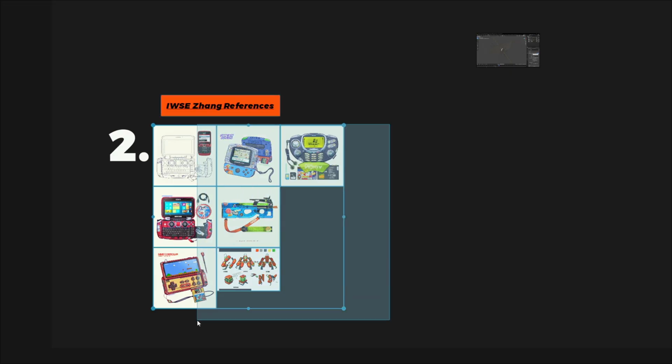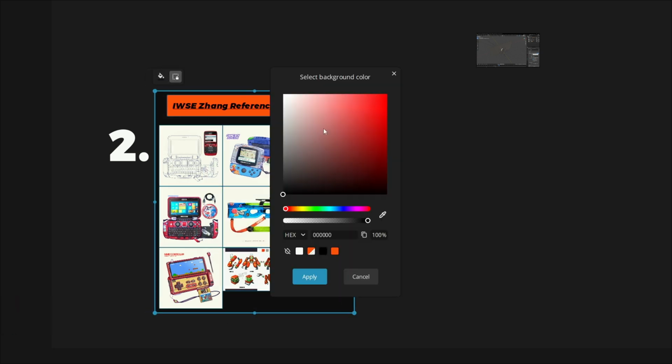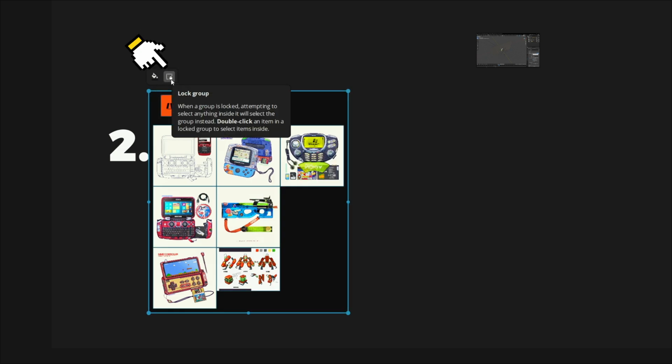You can group sets of images using the Ctrl+G shortcut and use the customization options to change the color of the background and also lock the group.